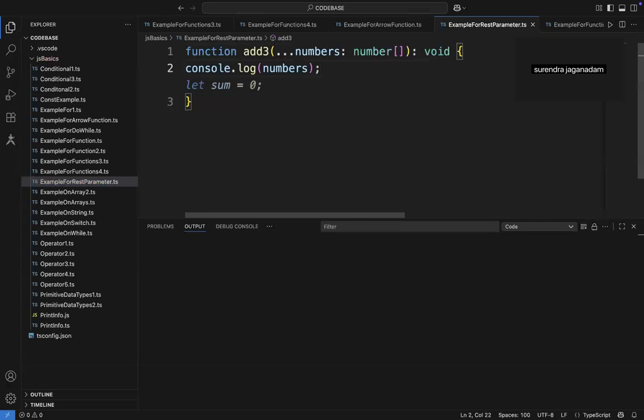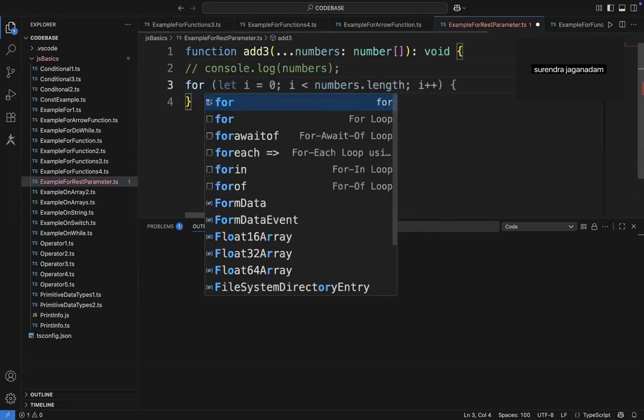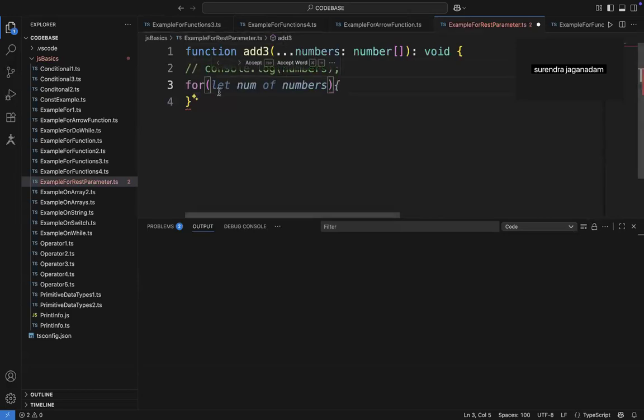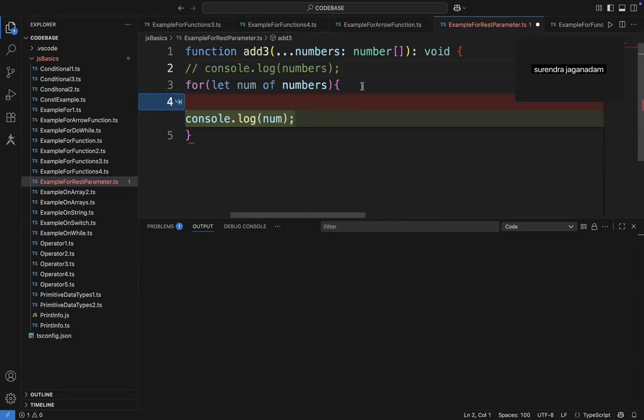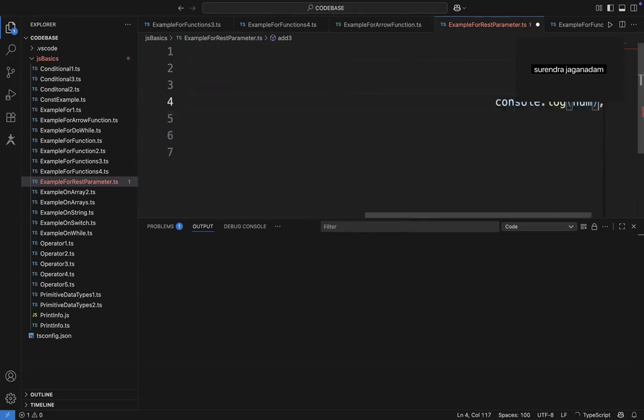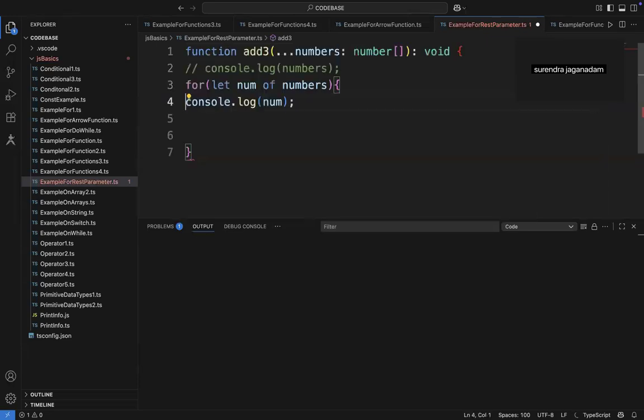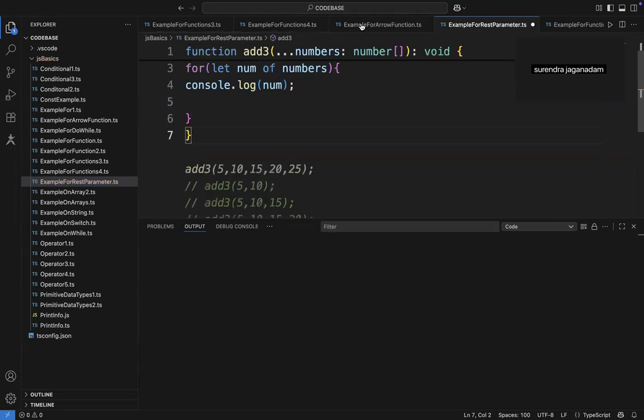So here, instead of printing these numbers directly, let us try to use a for loop. So for, and it is suggesting let num of numbers, this is a for each loop. Yeah, so this is the thing. If you look at it, I'm just using a for loop and printing all the individual values.